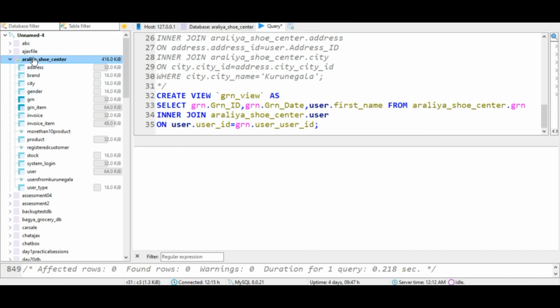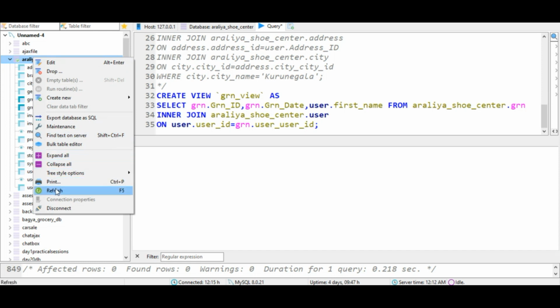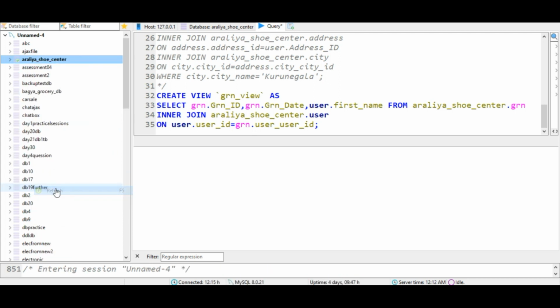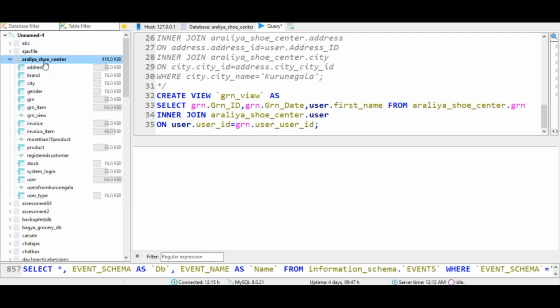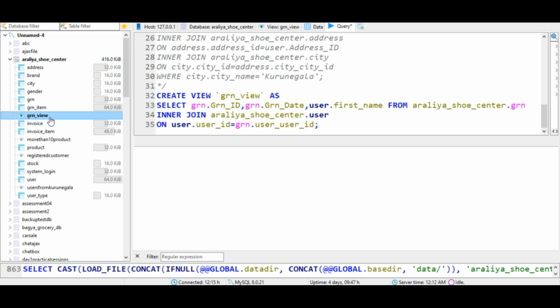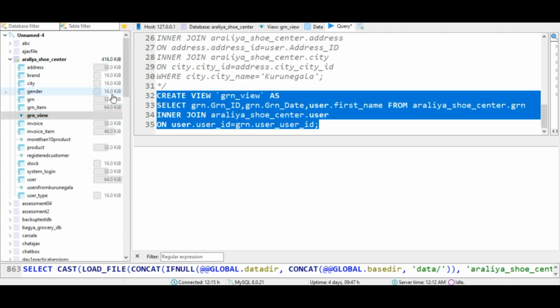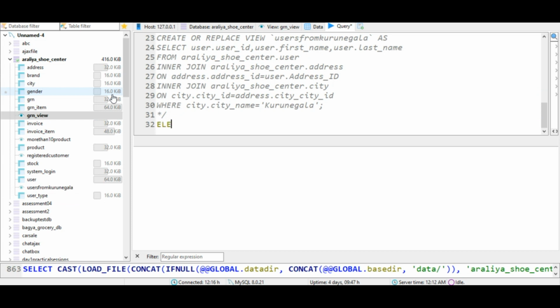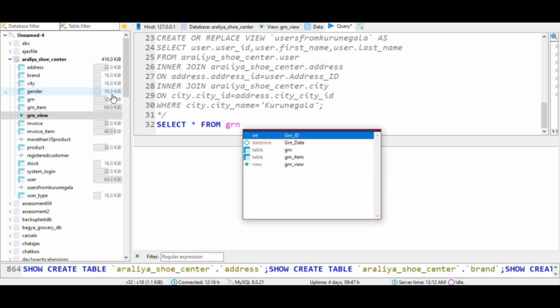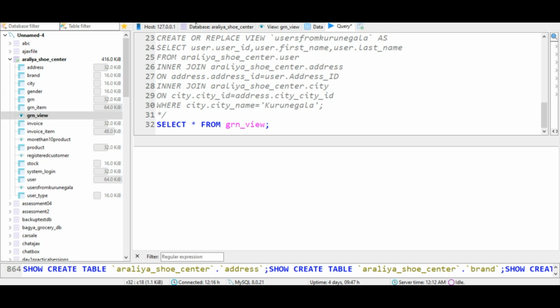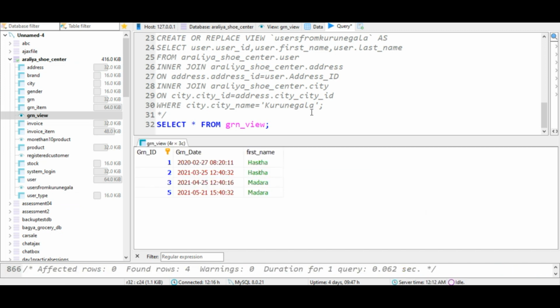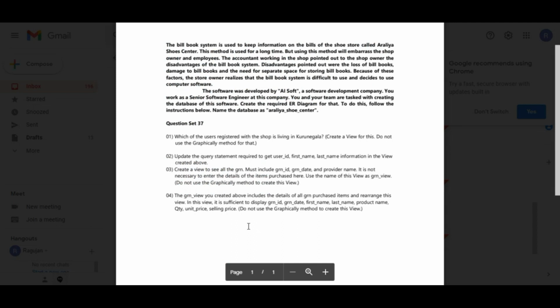We successfully created the grn view, but to make sure we have to refresh and reopen the early issue center database, and we have created the grn view. We can test it again just by using select all from grn view. Okay, let's see. Okay, yeah, that's pretty much for question 3. We can move on to question 4 here.